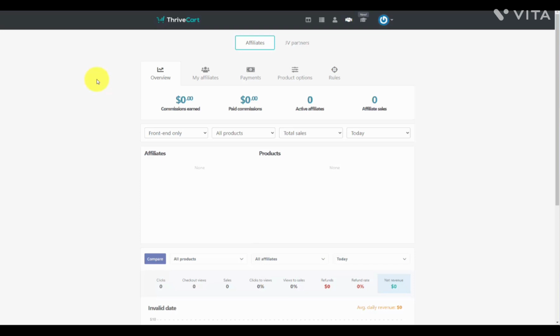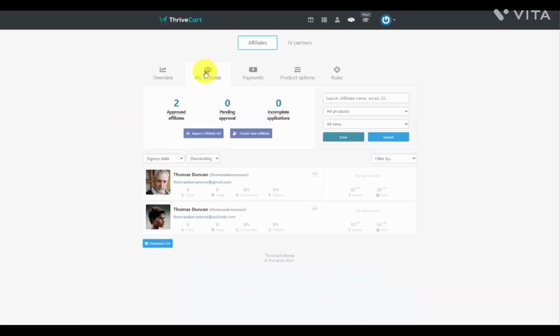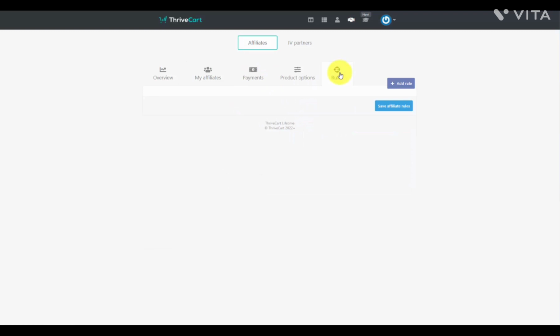Welcome back. We are now inside of ThriveCart, but the steps that we are about to take, you should be able to take within any affiliate network that you are operating in. What we're going to do first is go to the affiliates area. What we're then going to do is go to this area that says rules.